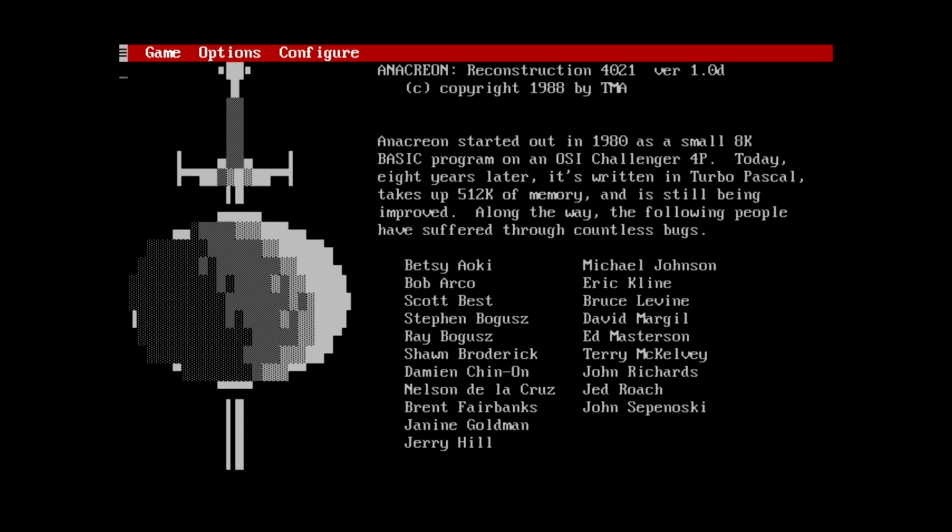About ANACREON. ANACREON started out in 1980 as a small 8K basic program on an OSI Challenger 4P. Today, 8 years later, so 1988, it's written in Turbo Pascal, takes up 512K of memory, and is still being improved. Along the way, the following people have suffered through countless bugs. And I got a list of probably the different people who've tested the game.